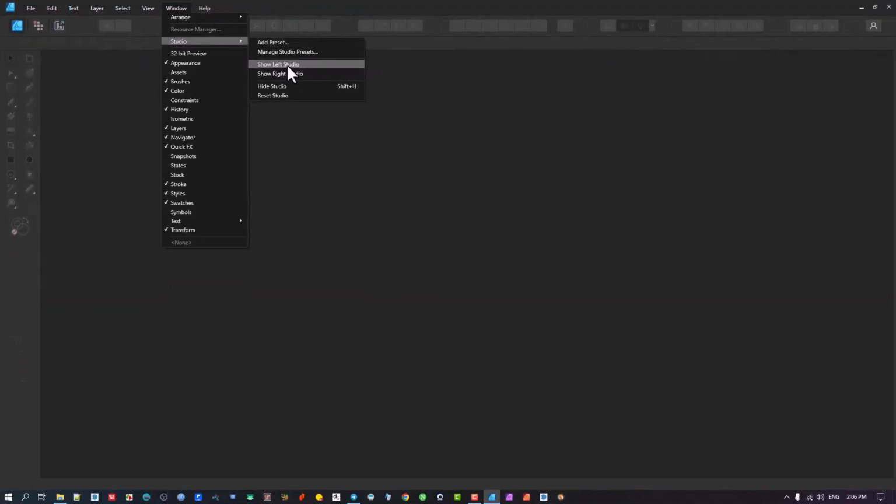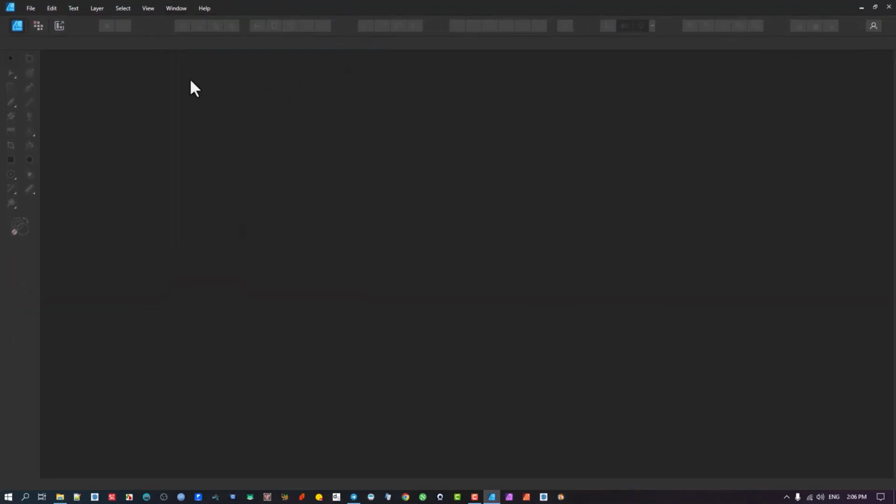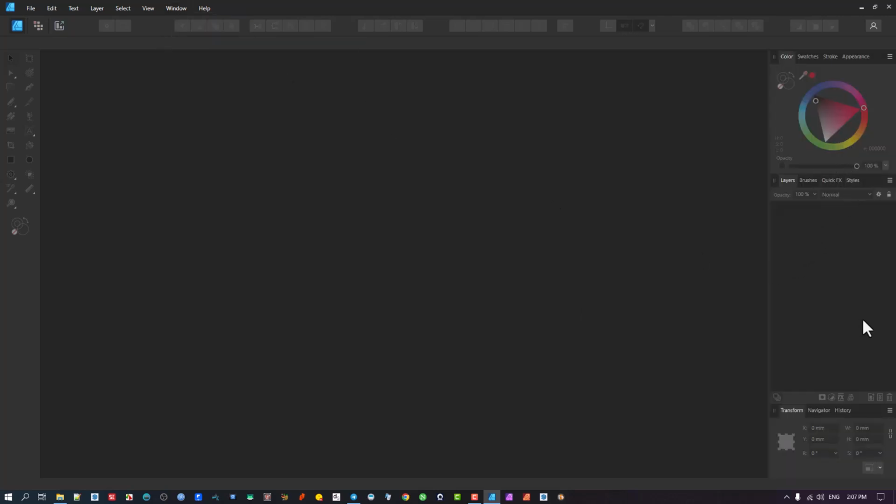So if we go to Show Left Studio, you'll see nothing here because the default setting is all the panels are on the right. So if we go to Studio again and we say Show Right Panels, there we have everything over there. Okay, so that's how you get to show it.